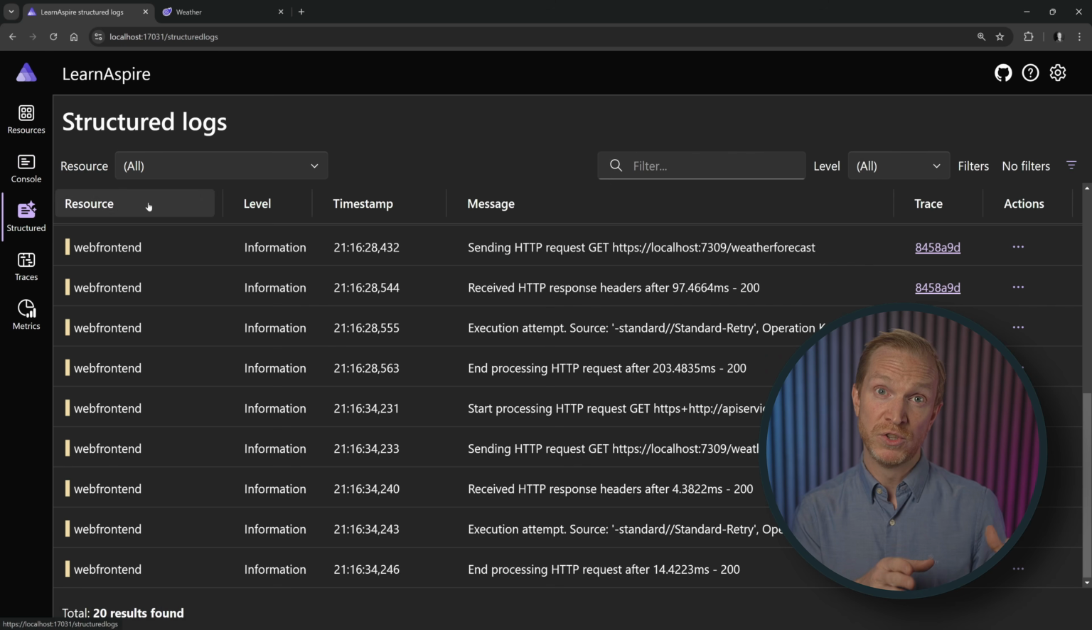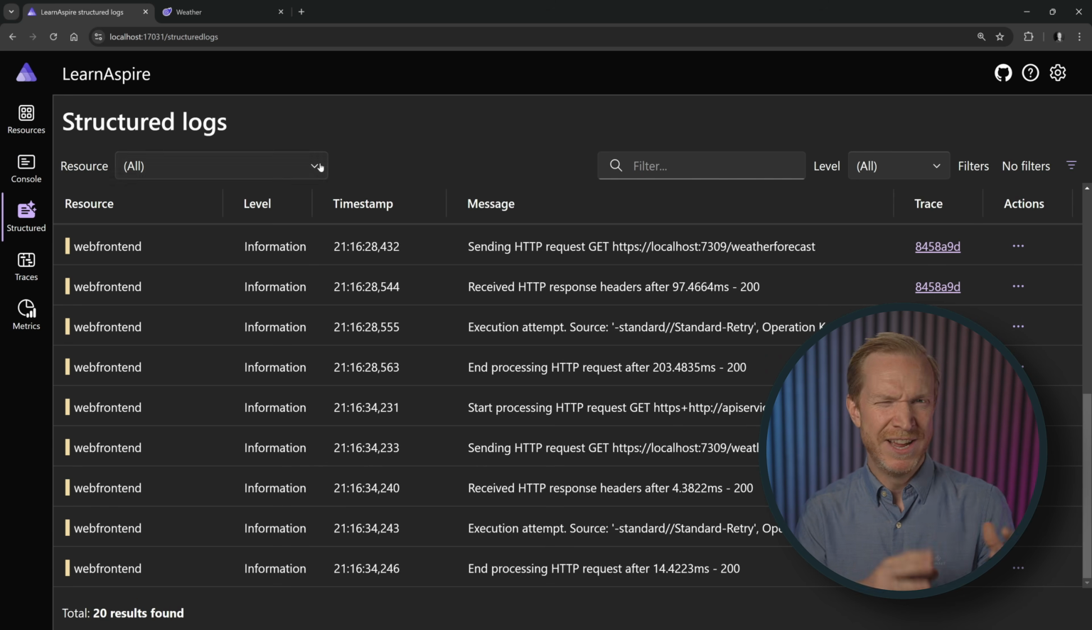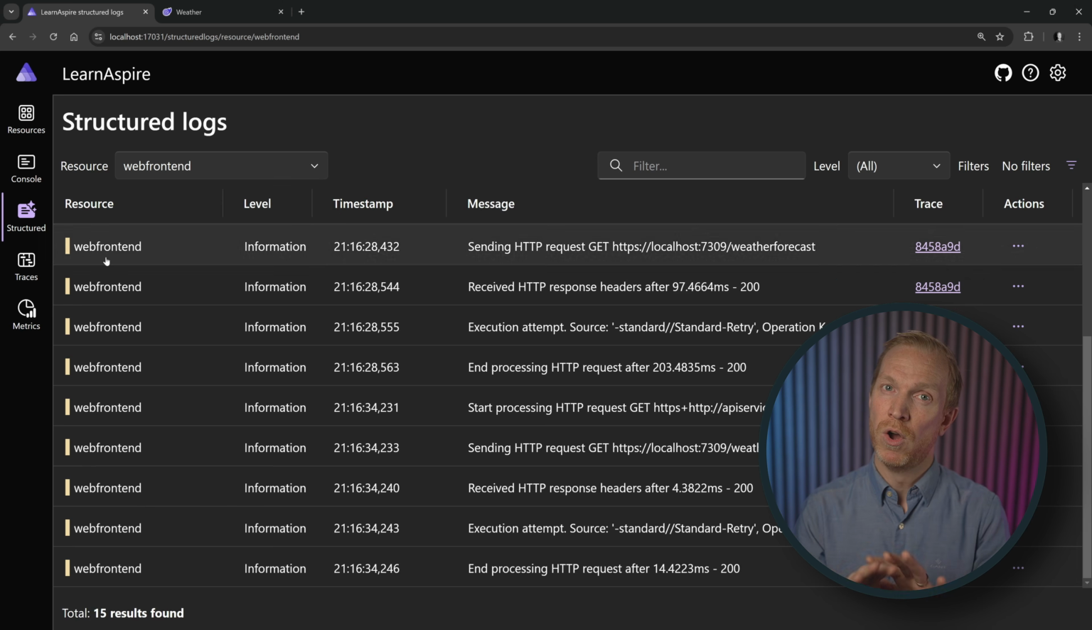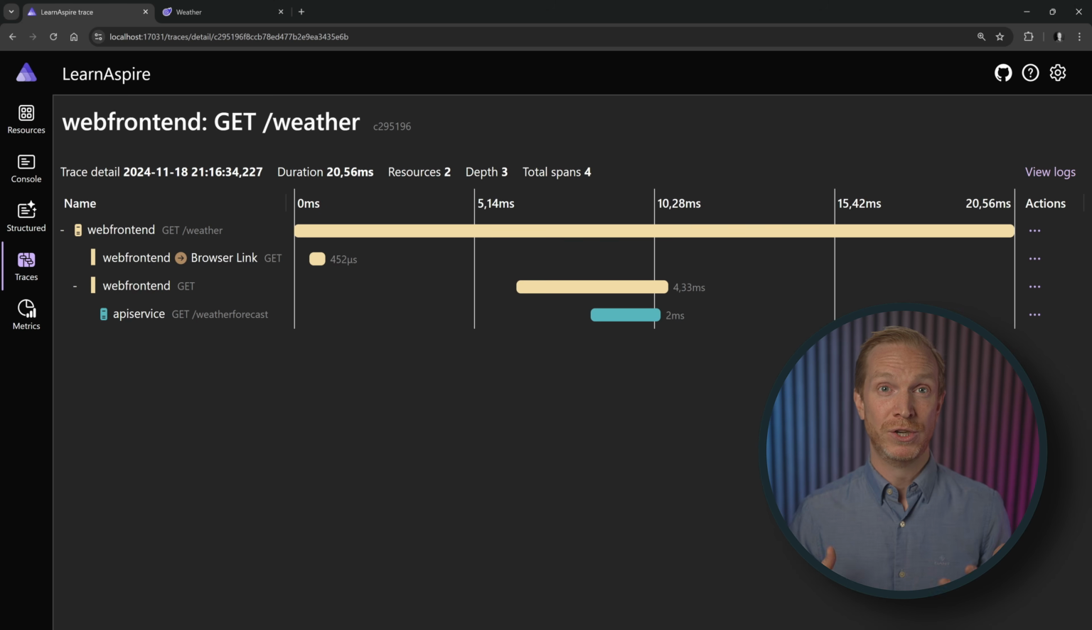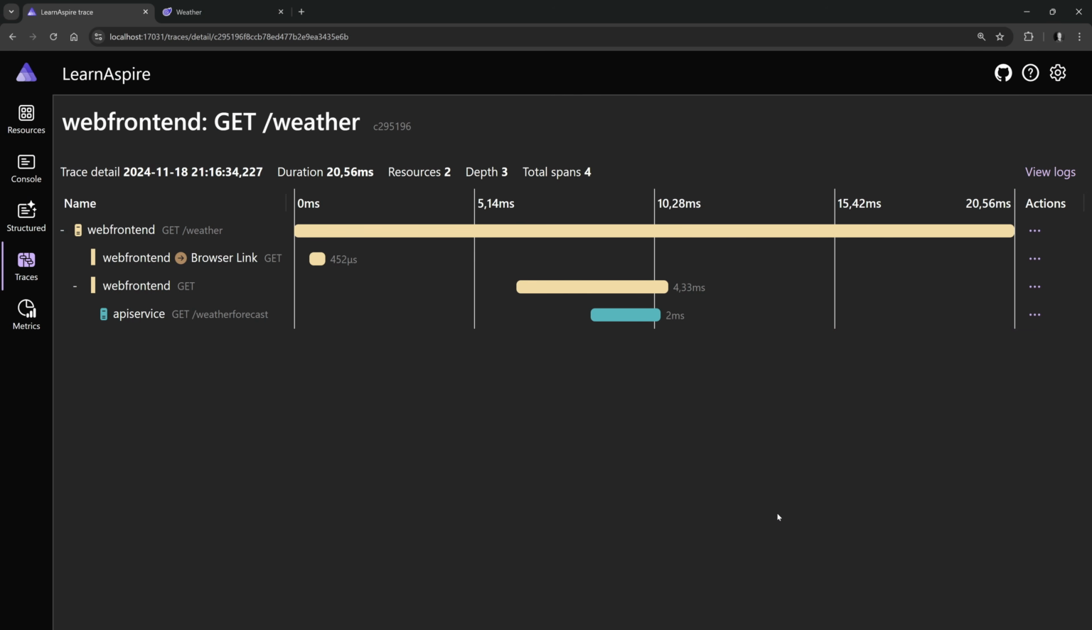The dashboard also shows us structured logs, traces, and metrics. All of this will make it easier for us to build our applications locally. Don't worry though, there's a story for how we get this deployed as well, but let's get back to that a little bit later on. If we like, we could have added as many microservices or web frontends as we'd want. We could then connect them together and make it easier for them to discover each other.